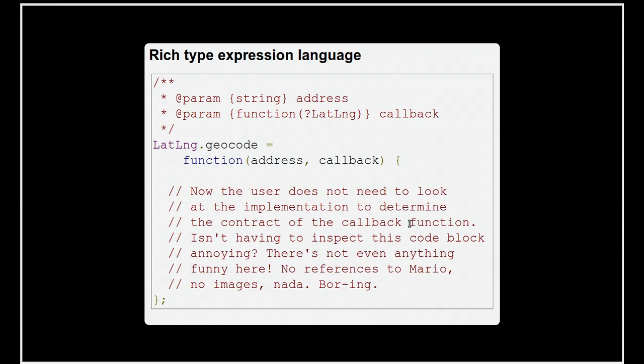Finally, there's a rich type expression language. As I mentioned before, we often see things where someone just declares a callback. Now there's a standard way, at least from the perspective of the Closure Compiler, to say this is a function that takes a LatLng object, which may be null, which is what the question mark at the front of LatLng signifies. You can also specify if it's a var arg function and the type of its return type. This one didn't happen to have a return type.